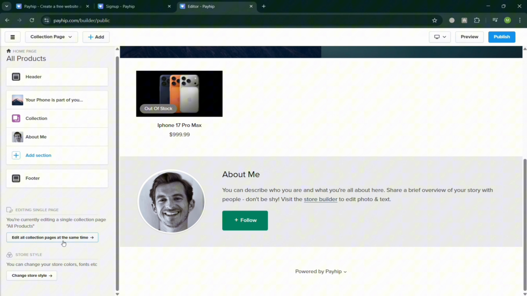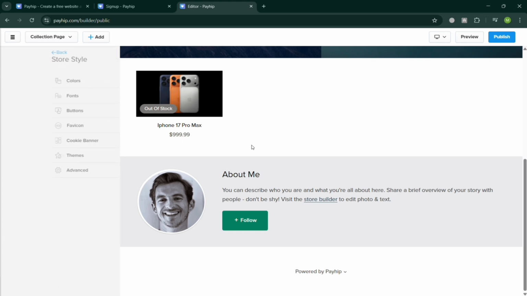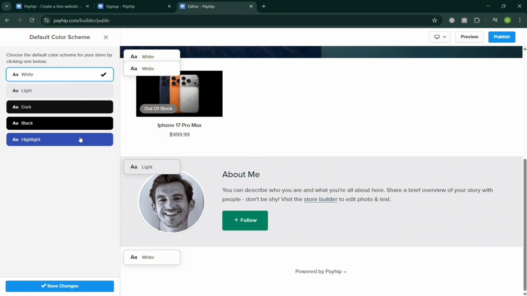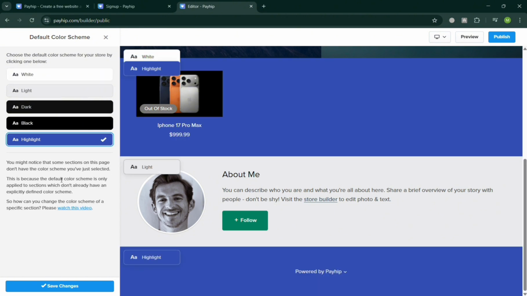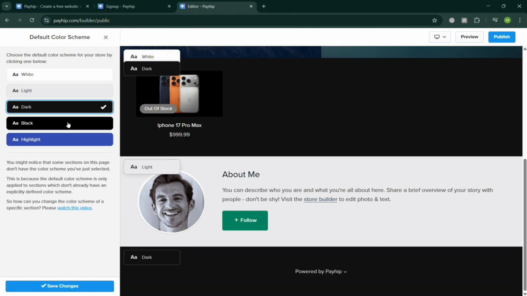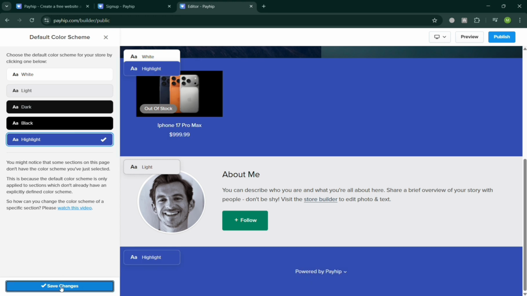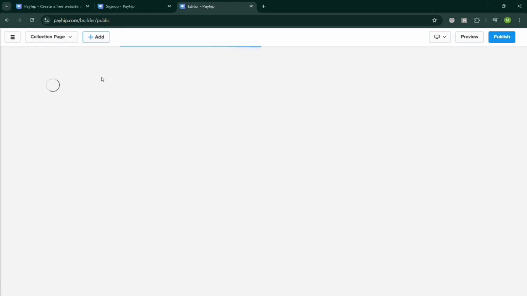And click edit all collection pages at the same time, or simply click the button below that says change store style. By clicking this one, it will automatically allow us to customize the colors. So you can see we have here light mode, white, dark, black. I'm going to choose this highlight option here, and click the save button.